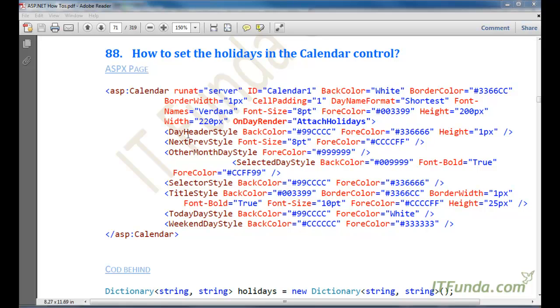So if some day has a holiday, that day should not be selected by the user, or that day's background color should change to some other color, or you want to display some description of that particular day, that maybe today is Deepavali, or maybe Christmas, or any other day. In that case, what you can do is use a dictionary object. Now let me show you how to do that.